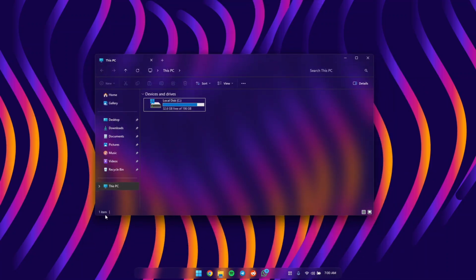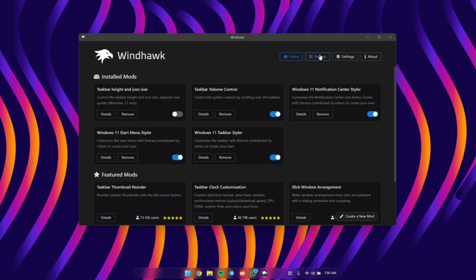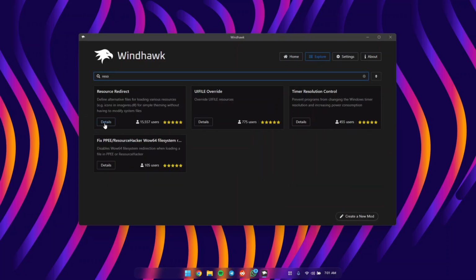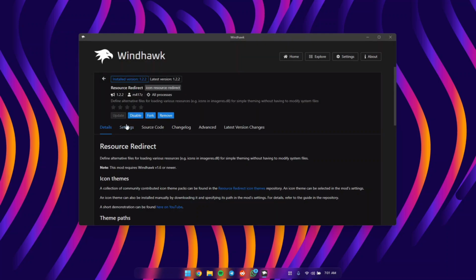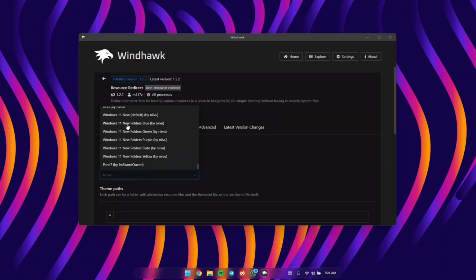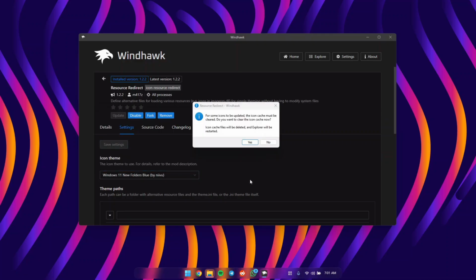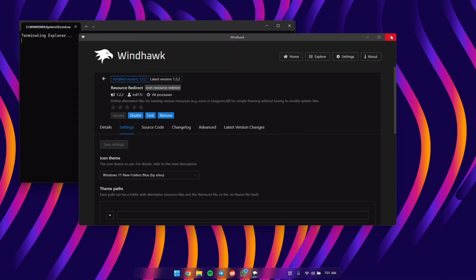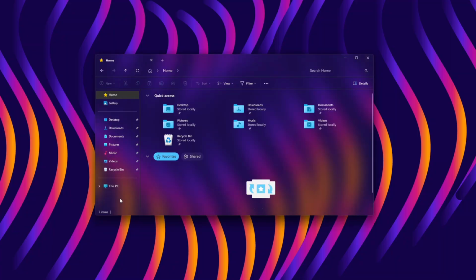The last thing we are going to do is change our Windows icons to make them look better, and to do that, just head to WinHawk again, and the mod we are going to use is called Resource Redirect. Click on install to have this mod on your computer. When I go to settings, there is a list of icon themes we can use, and I'm just going to go with the Windows 11 folder blue, and click on save, and we are going to see a pop-up to click on yes. Then we can close this app, and after that we can open our File Explorer again and we are going to see a whole new set of icons, and this is pretty amazing.